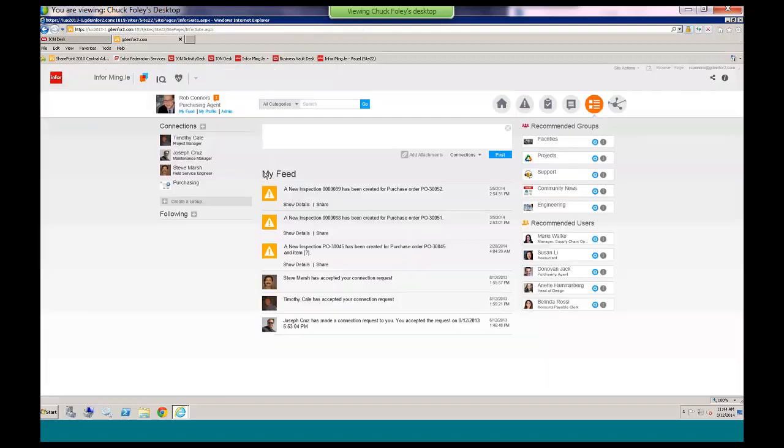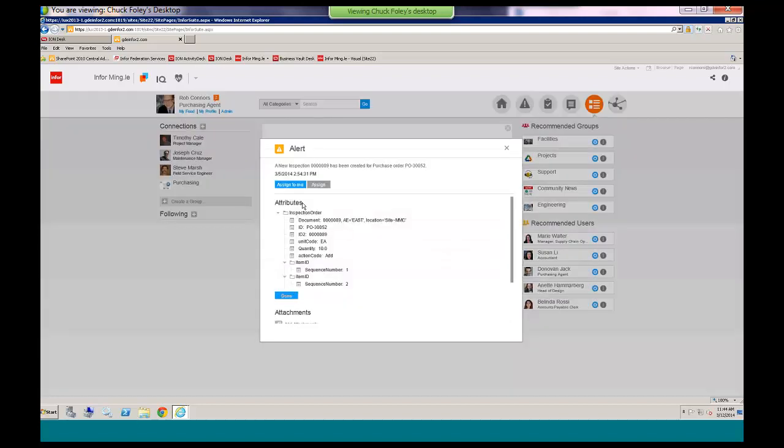And again, when I'm saying surfacing, this is Mingle, and in here, in my activity feed, brought to me. So I had a failed inspection monitor. I also had a new inspection monitor. So I can see in here, here's the alert. New inspection, the inspection number, 89, has been created for a purchase order and the purchase order number. I could share that content if I want. I could show the details of that content. I can add information to that if I want, assign it to me.